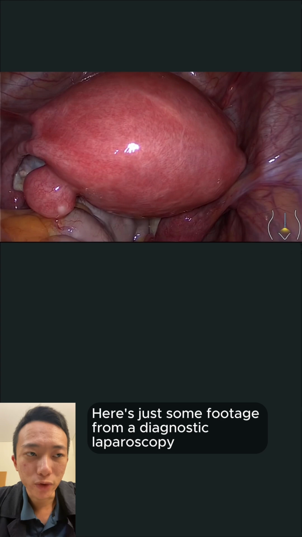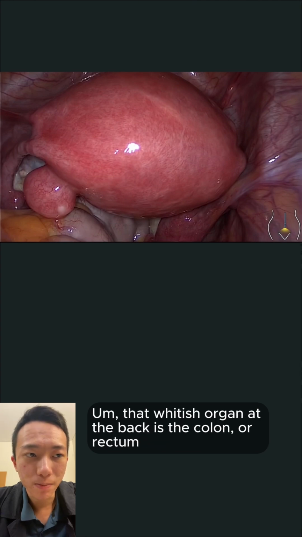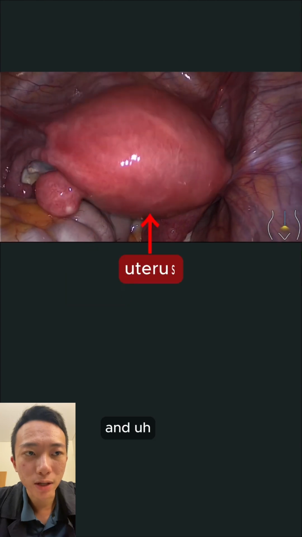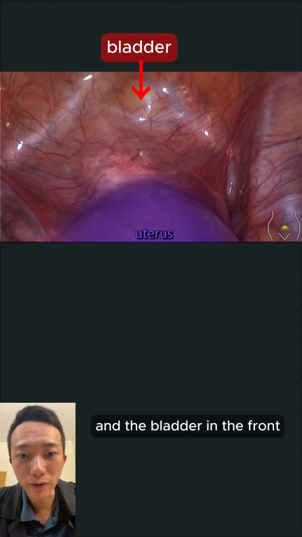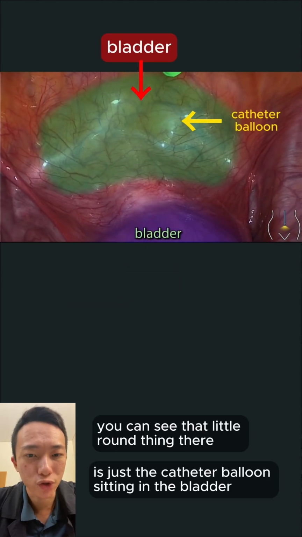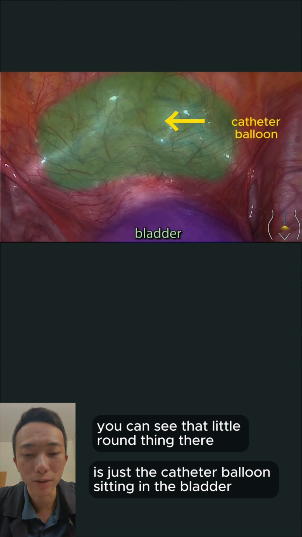And here's just some footage from a diagnostic laparoscopy. That whitish organ at the back is the colon or the rectum, and you've got the uterus in the middle and the bladder in the front. You can see that little round thing there is just the catheter balloon sitting in the bladder.